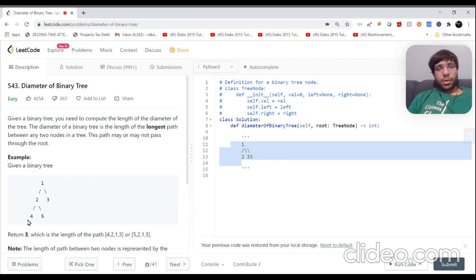But if we move on to the next node, 2, and I try to find out the left and the right child, the left child contains 1 here, and for the right also there is a 1, so the maximum of 1 and 1 is 1.